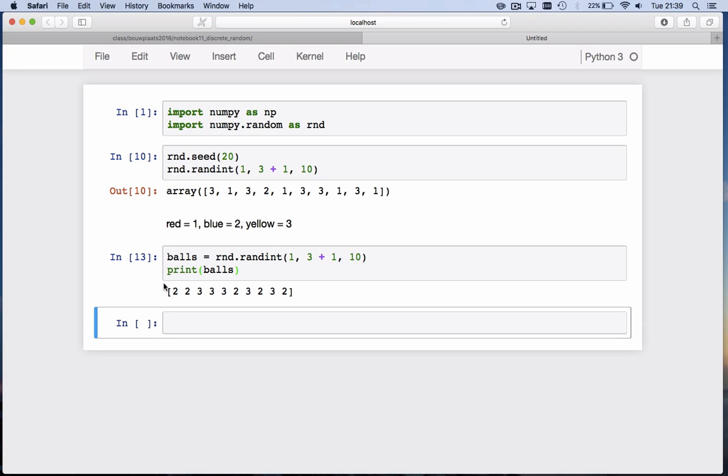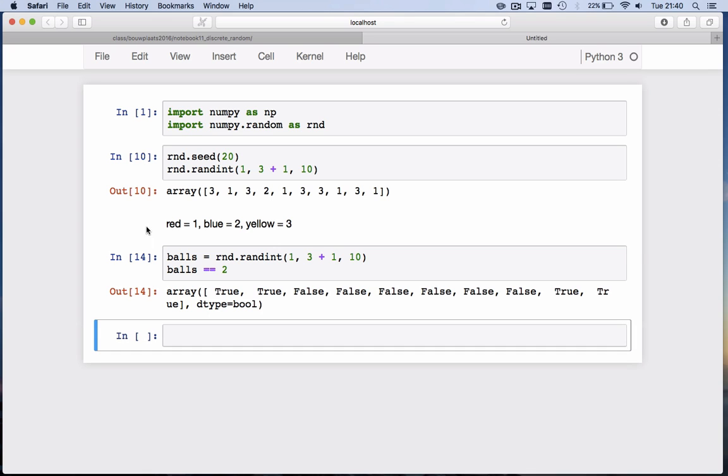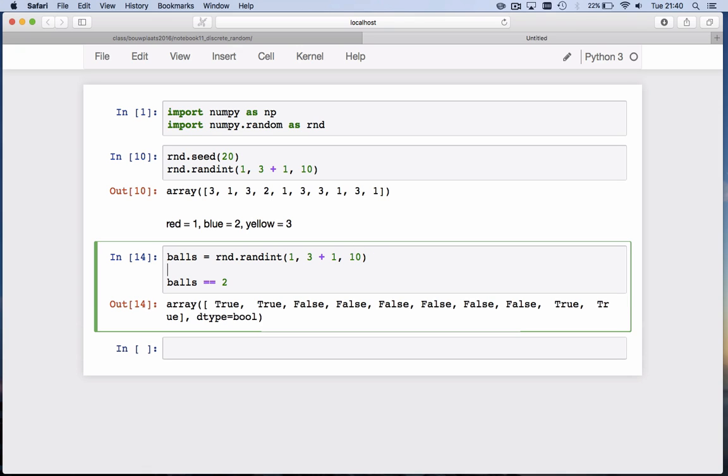Now, if we want to count how many blue balls we have, we take this set of integers and we say, okay, balls is equal to number 2. That is the number of blue balls. This gives back an array of the exact same length as balls, which is 10. It will be true at the places where balls is equal to 2 and false wherever it is not. So if I run this, let's print balls.